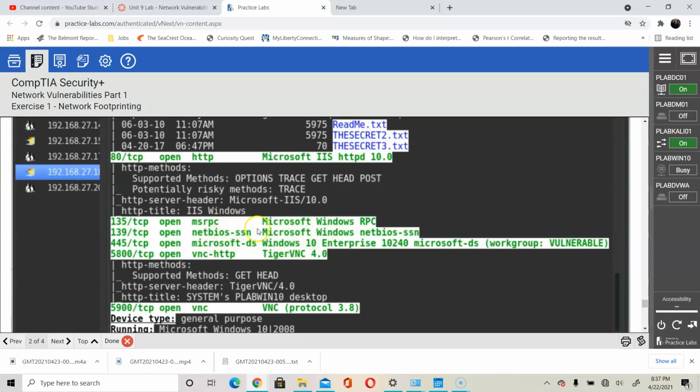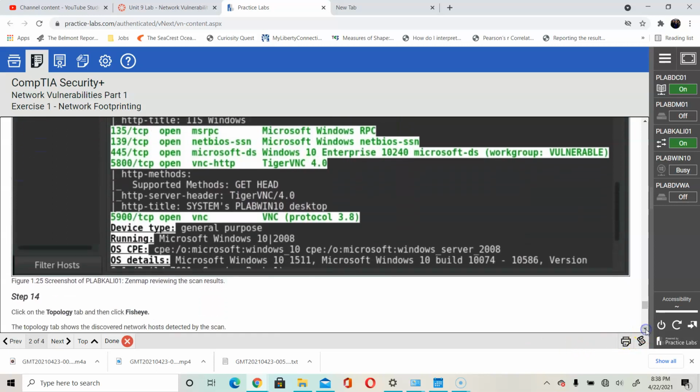Here it shows us that there's a remote session with VNC for Tiger VNC, and also port 445 for workgroup, that's also vulnerable, NetBIOS, and Windows RPC. Then you would see the details with the specific protocol. When you expand on that port and that protocol, it's going to tell you the details for that.